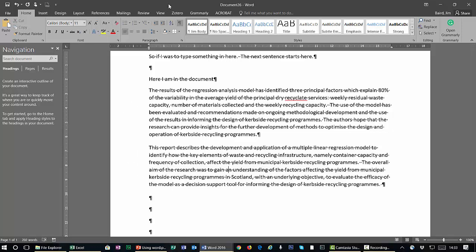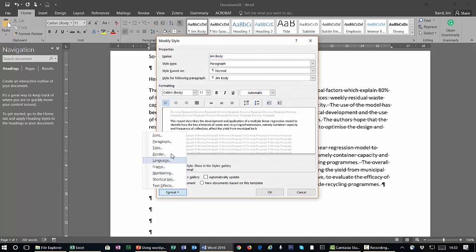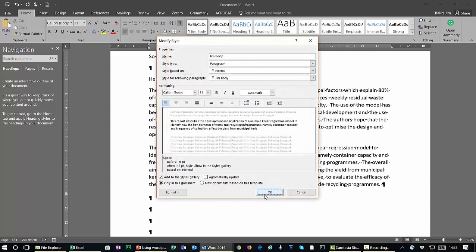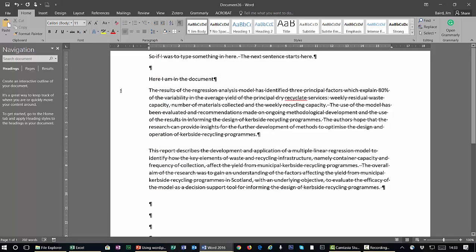If I'm not happy with that and I want to do a bit more, I'll go modify, back into format, paragraph, and let's make it 18 points. Okay, I'm going to click OK. So you saw that slightly move down. There's a bigger gap now appearing, and everywhere I'm using gym body, it's giving me a bigger space.